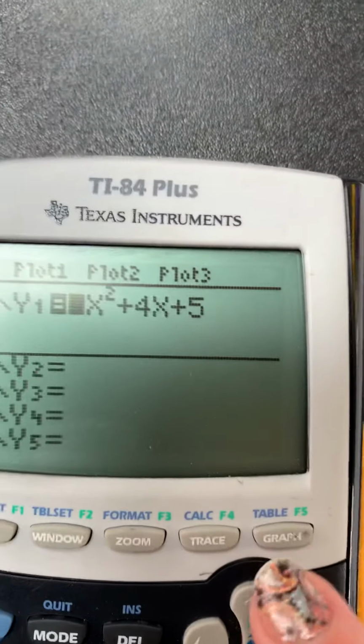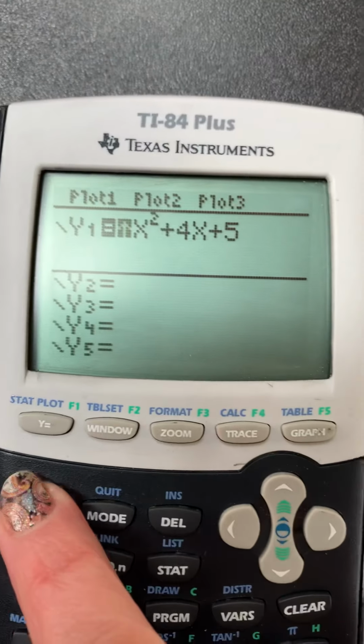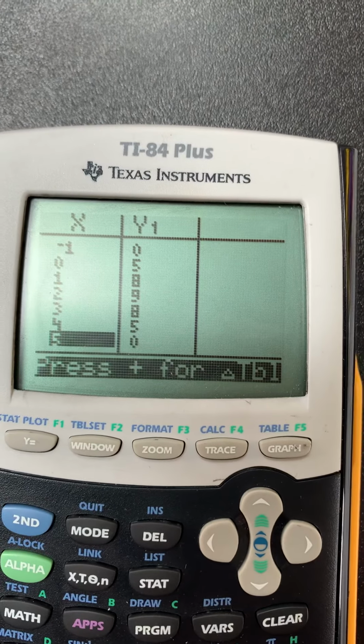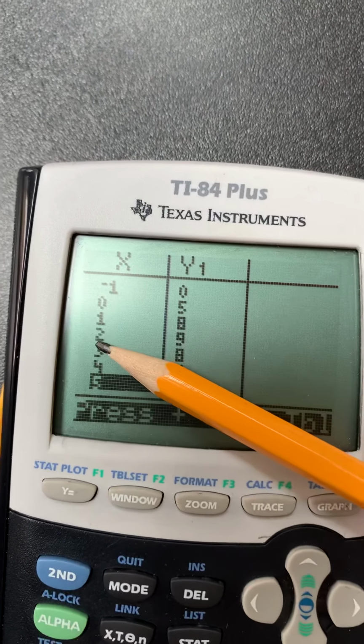Now, you go to the calculator, you turn it on, you type it into y equals. So I already have it typed in. Now I'm going to second graph. That's going to bring me to the table, and I already found the middle. But you would scroll until 2 is in the middle of your screen.